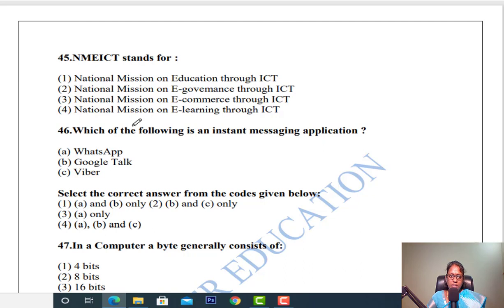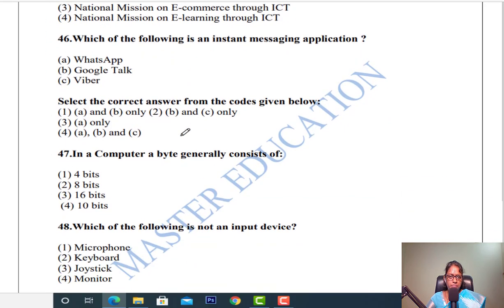The next question, NMEICT stands for. NMEICT means National Mission on Education through ICT, Information Communication Technology. We are transferring our education. So now also I am teaching through online, right? So this is a purpose of education. We are using this ICT for the educational purpose. So National Mission on Education through ICT, NMEICT stands for that.